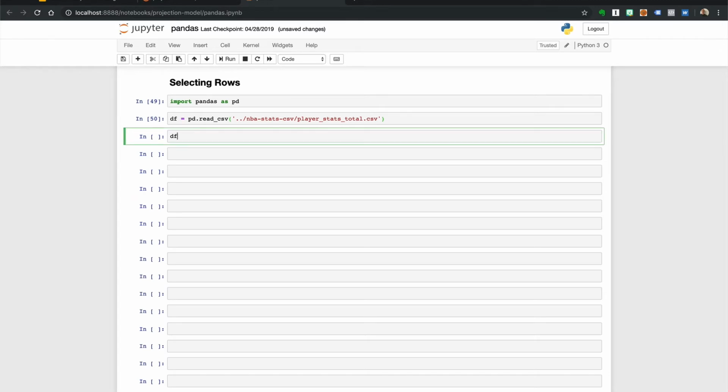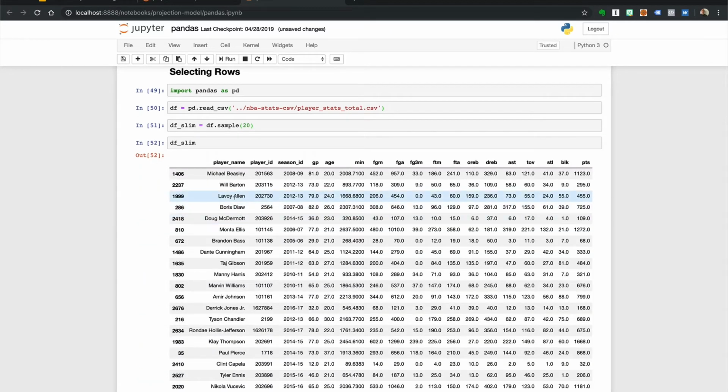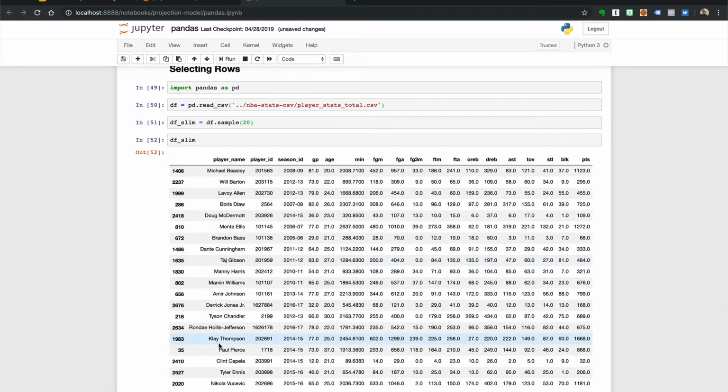And like before, we are going to take a subset of our data frame and we'll sample 20 rows. And just for fun, let's see who we got. Big Klay Thompson fan here.